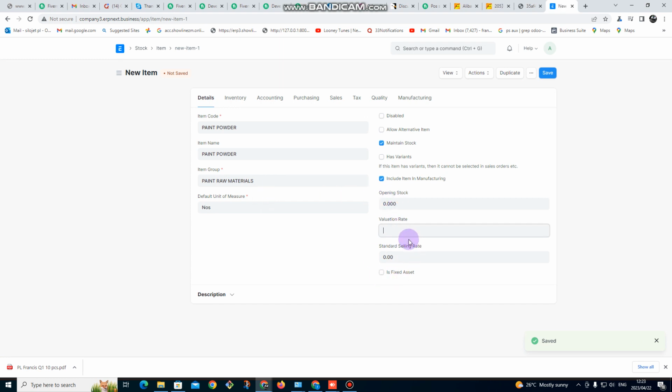Then you enter the valuation rate. This is the price that we buy this paint at. So we buy it at $10. For unit of measure, you can put kg there. If we sell this, we can tick sell, but we don't sell it, so let's just leave it as it is.